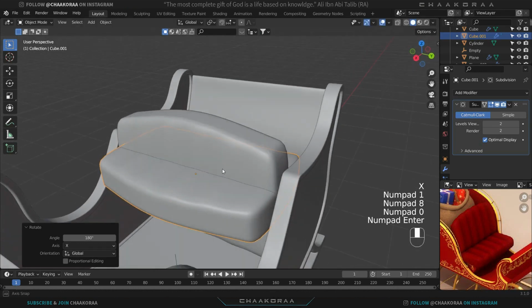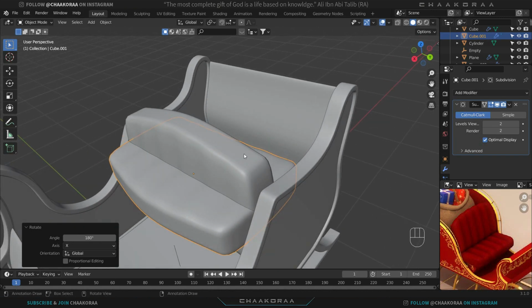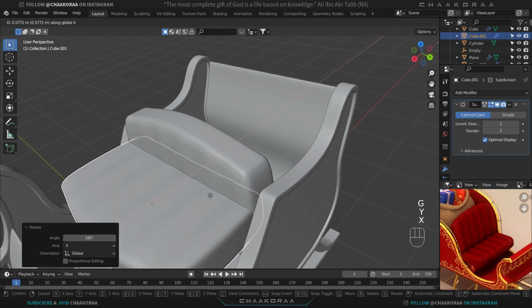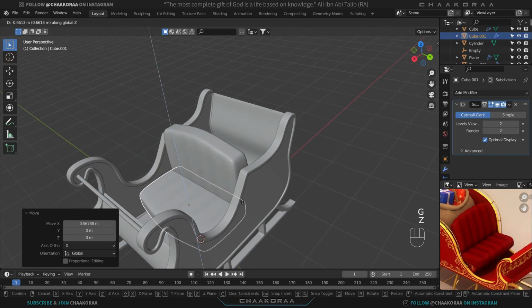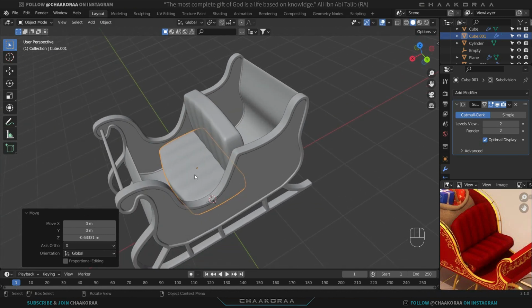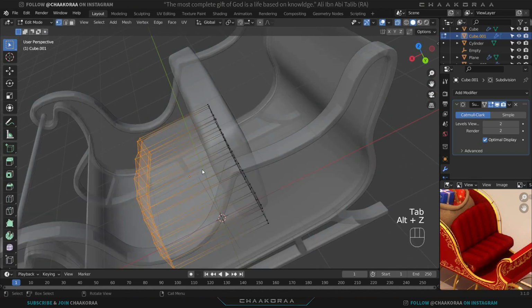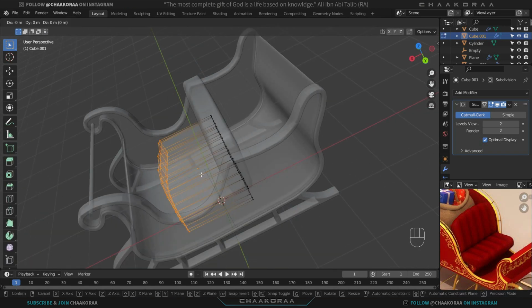Yeah, it's 180 degrees, and bring it a little bit outer and bring it down like this. And it shouldn't be that long here. We're gonna fix this one, and they are selected already.